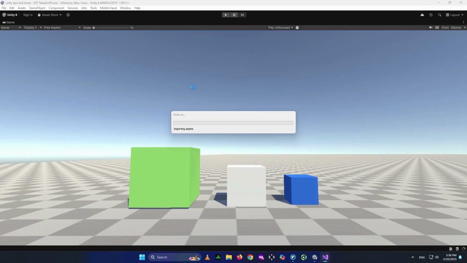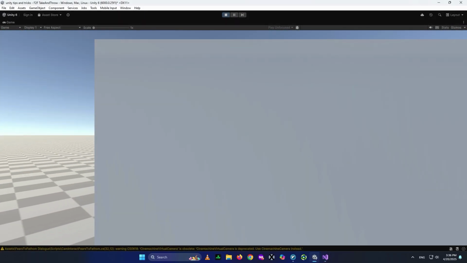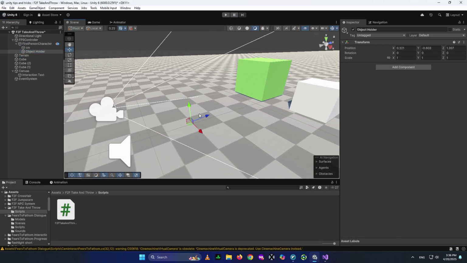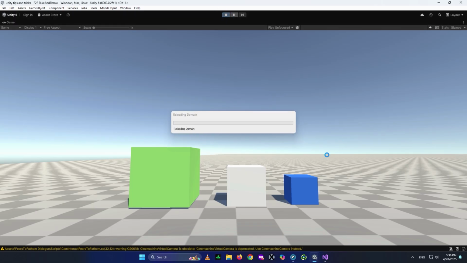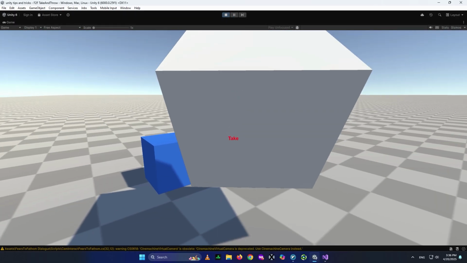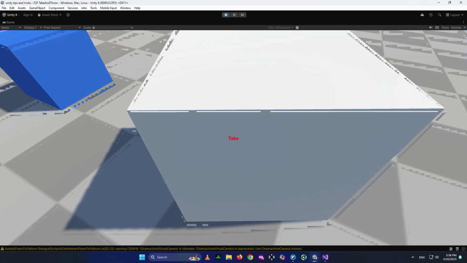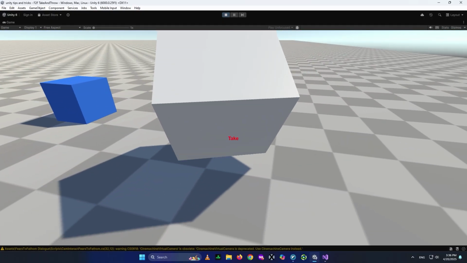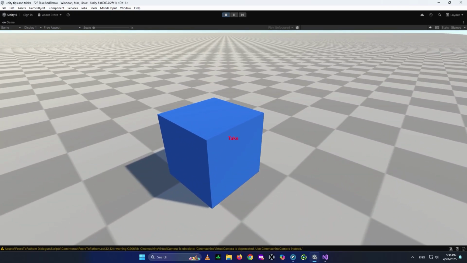We can go ahead and check it out. So it says take, we take it. It is inside our eye, so we can move this object holder a little bit down, a little bit forward. You can change its transform to your liking. It is here right now. We can throw it or drop it. So right click, it drops. Take it, left click, it throws.